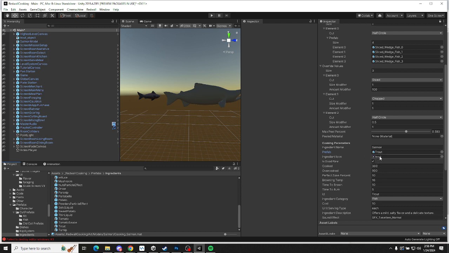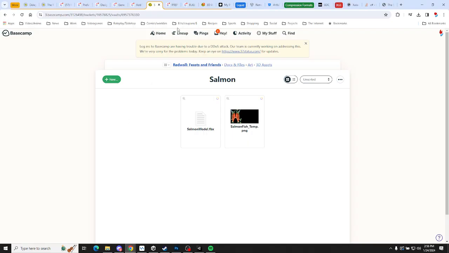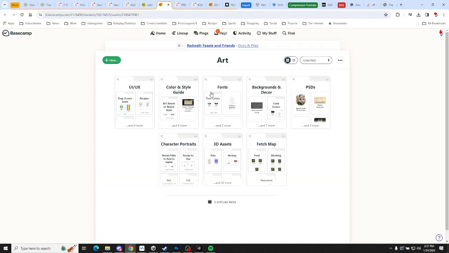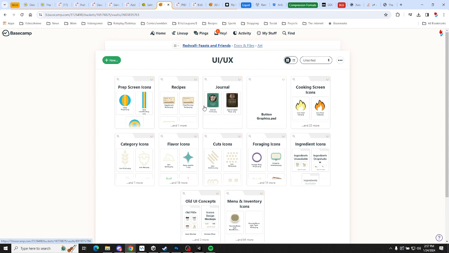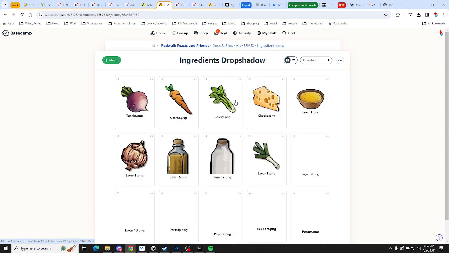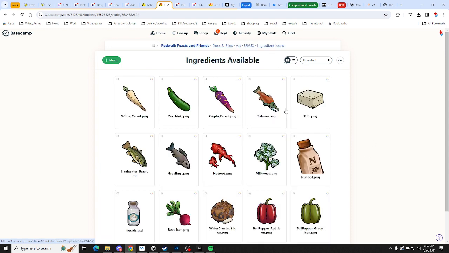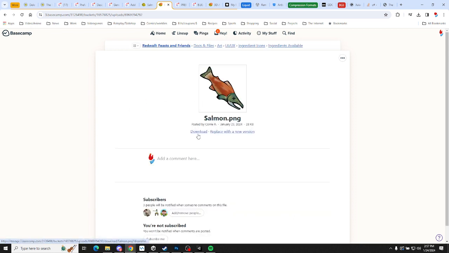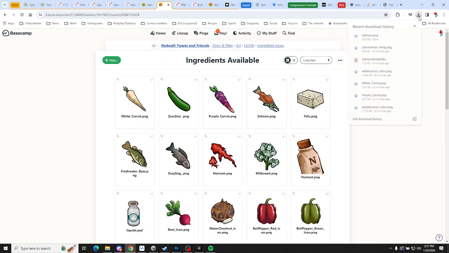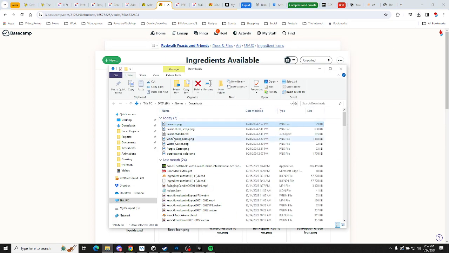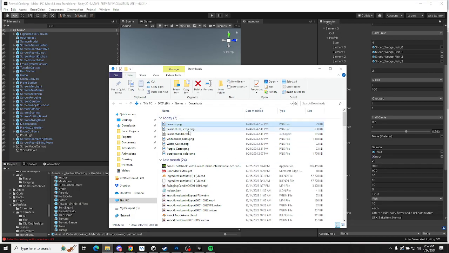Okay, and the ingredient icon. That's another one where... you know what, frankly, it'd be easier to just have both folders open. We go to the UI UX and we go to the ingredient icons. Here we go, salmon, and we download. Ingredients available. No, we want to go here. I'm gonna open this up. Salmon PNG, and we go back over here. We open this up. Salmon PNG to the wrong folder.